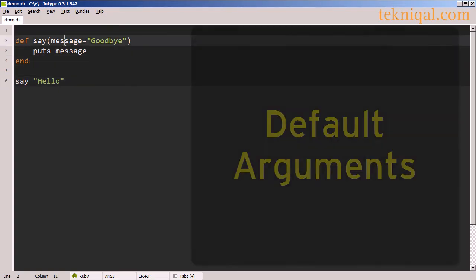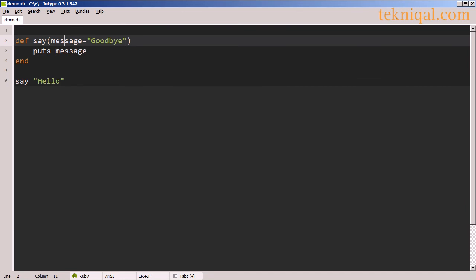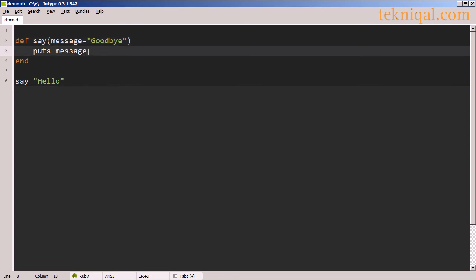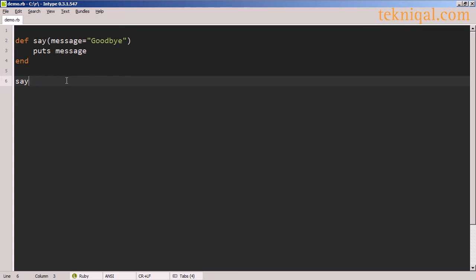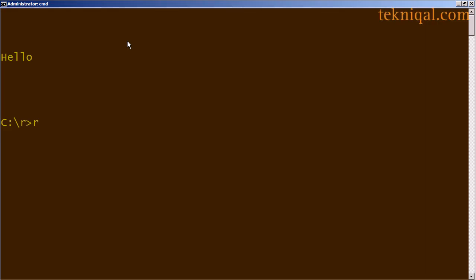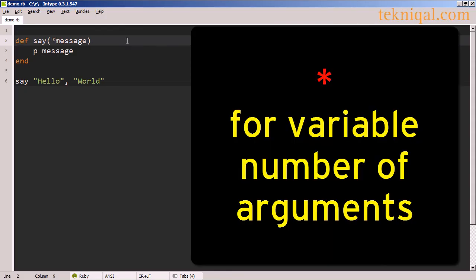This is an example of how you would use default arguments in a method. In this case the default argument is goodbye, but I'm calling the method by passing an explicit argument hello. So the default is ignored and the value that's printed is the one that I pass to the method. If I remove the explicit argument, the default will be used.